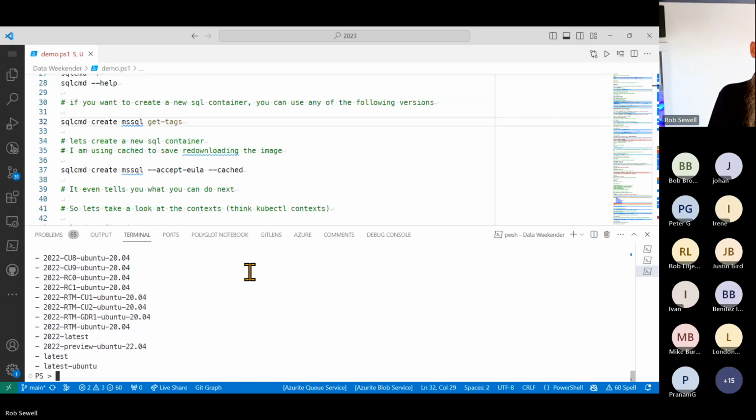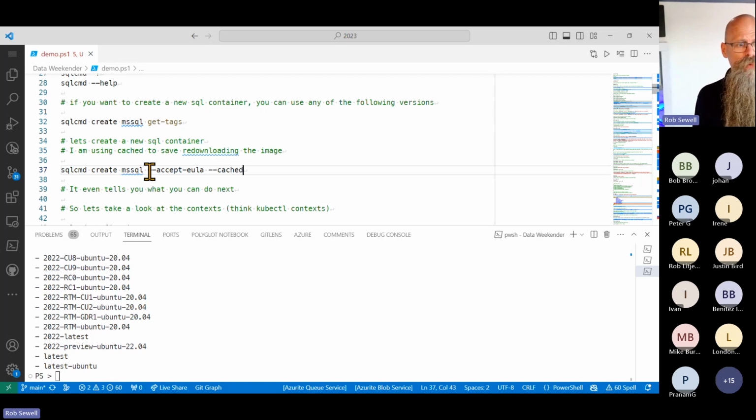Now, if you don't put in a tag at all, it's just going to take the latest version. And that's what we're going to do here. And we're going to say sqlcmd create mssql. And I'm going to say, I would like to accept the EULA because we need to make sure we accept our licensing. And I'm going to use this --cache. So I'm going to use this all the way through now.